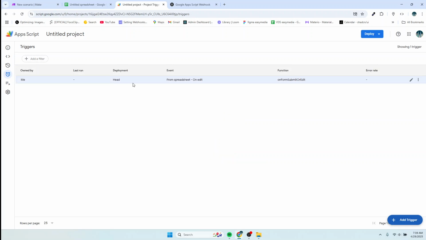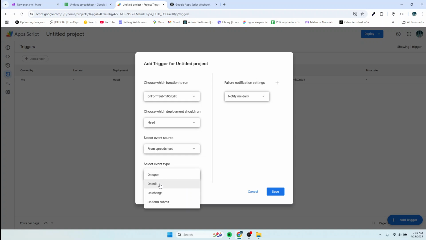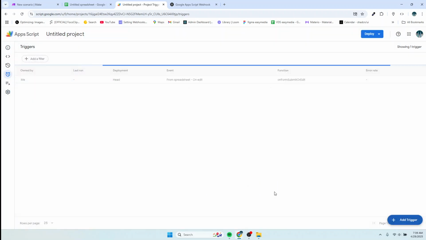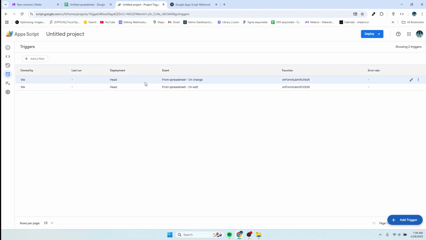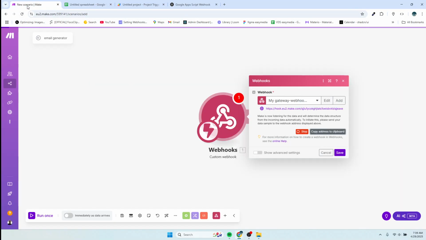So our trigger is going to be added here. We need another trigger that will happen when we add a new row. So this one is for updating the row. So add trigger. Then you come to event type, it's on change. Then you save. This is also going to ask you to log in. Now we logged in the first time, so everything is set. So now if we make the changes here and save, it's going to trigger our webhook here.